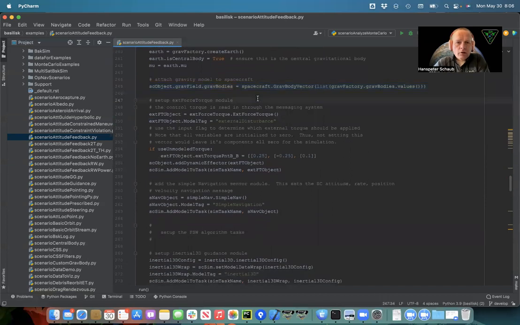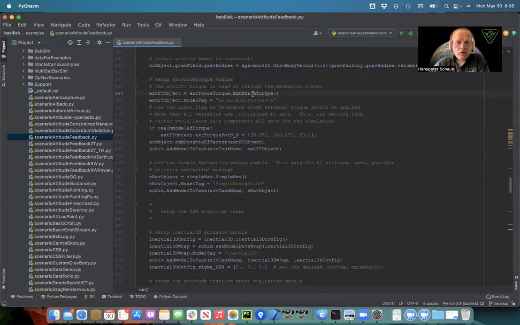Now we get into some new modules. This one here, external force torque, is a module that allows you to specify in a variety of ways an external force or an external torque acting on the body. So if you just want to mimic thrusters magically firing and generating 1 Newton of thrust in some direction, you could specify that this way without having to model the thrusters.